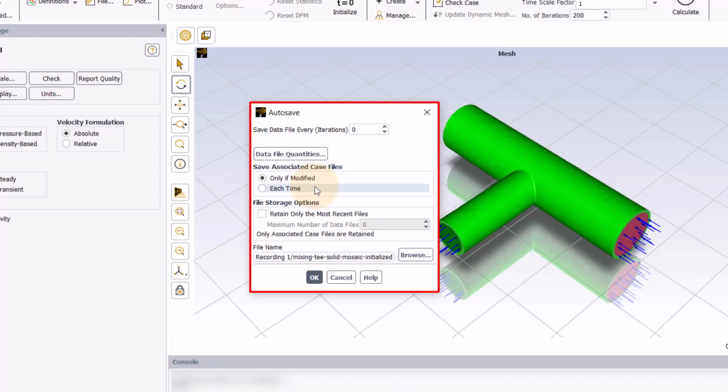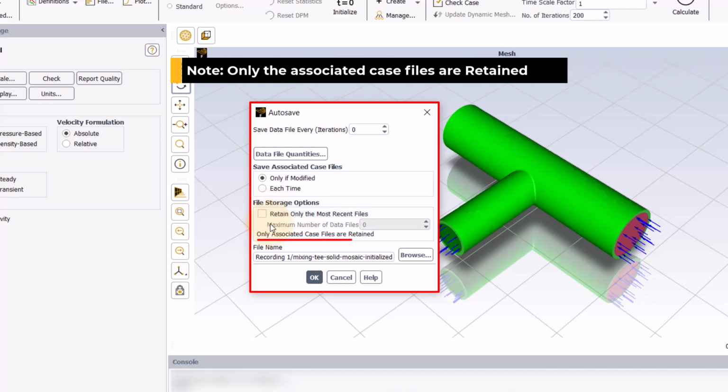Further, you can choose to retain only the most recent files by turning on the Retain Only the Most Recent Files option and specifying the number of files to be retained. It is to be noted that only the associated case files will be retained when this option is used.